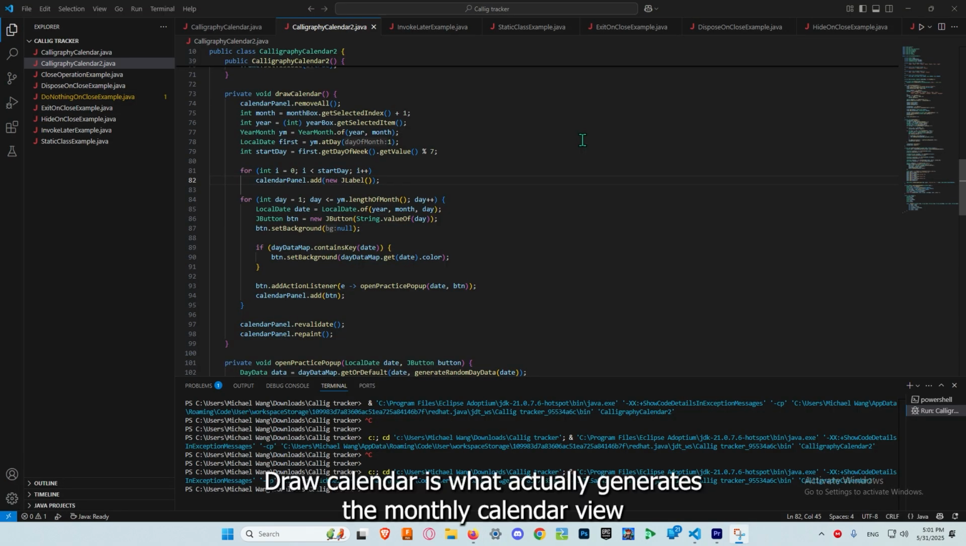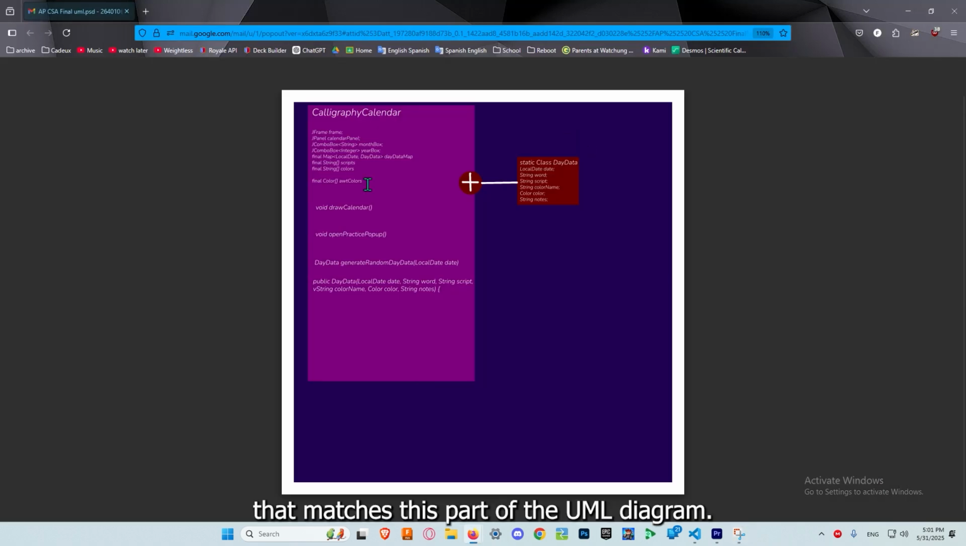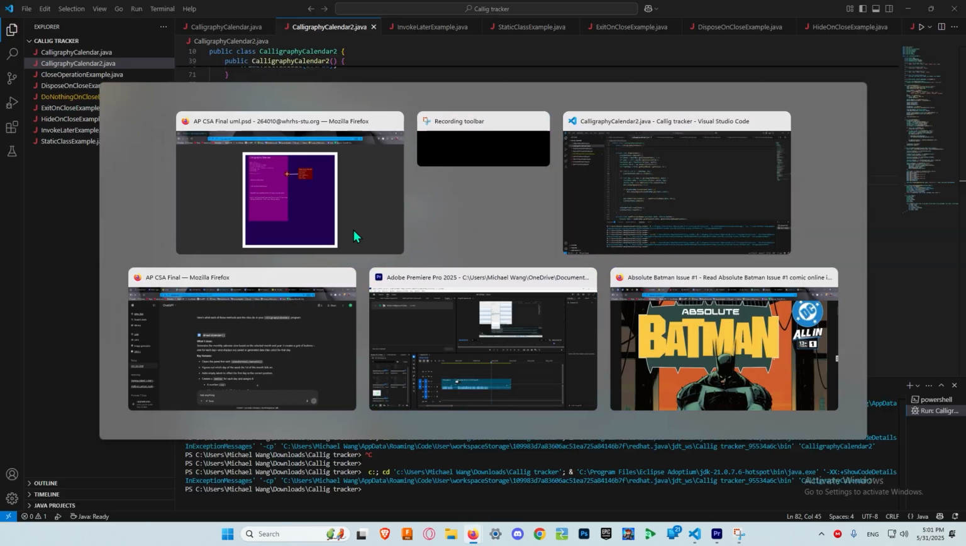Draw calendar is what actually generates the monthly calendar view based off of the month and year you select, and it creates the grid of buttons which represent each day and shows all the saved data, like the color for that day mainly. That matches this part of the UML diagram.